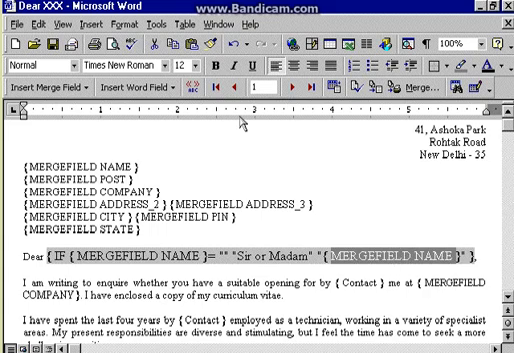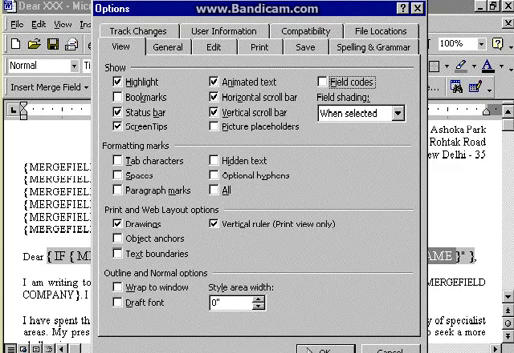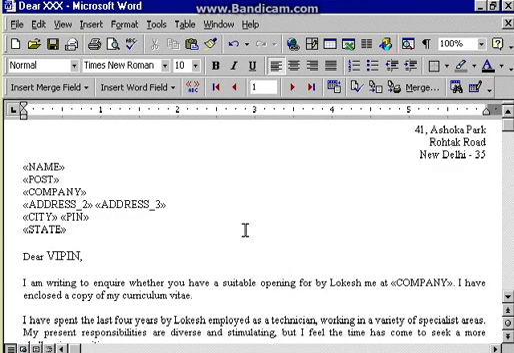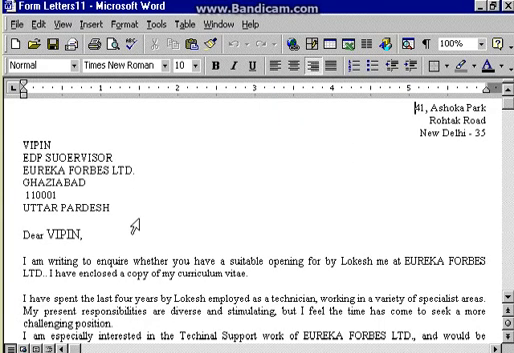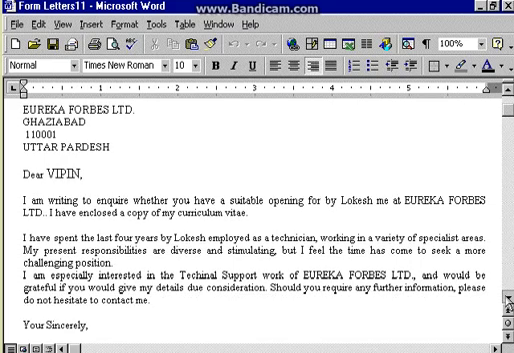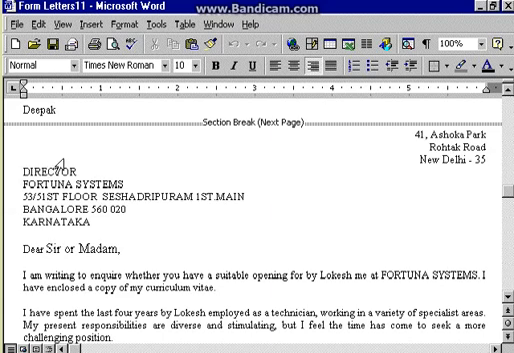Tools Options, and let's uncheck Field Codes and click OK. Let's try this out. I'm clicking here on the Mail Merge button. I'm going to merge records number 1 to 2. Click Merge, and there my first record does have a recipient's name, so I've got "Dear Vipin" inserted. And if I scroll down to my second record, because there is no contact name, I've got "Dear Sir or Madam."